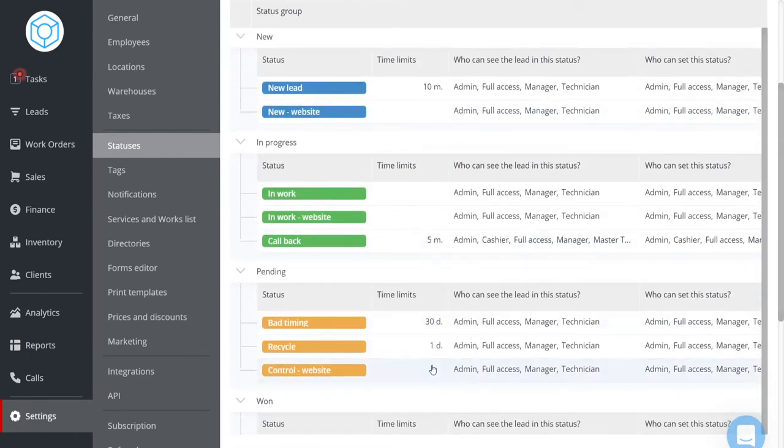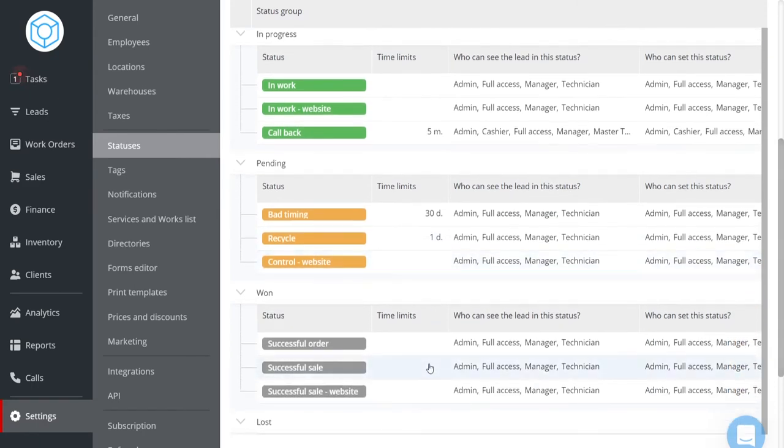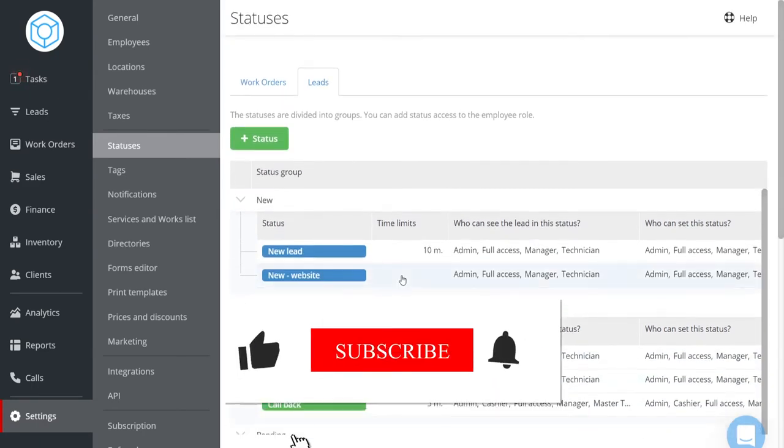Leads have no connection to locations, so the location schedule is not taken into account when calculating their status time limits. Now, you know how to set up and use our deadline control functionality for each stage of work order or lead processing.